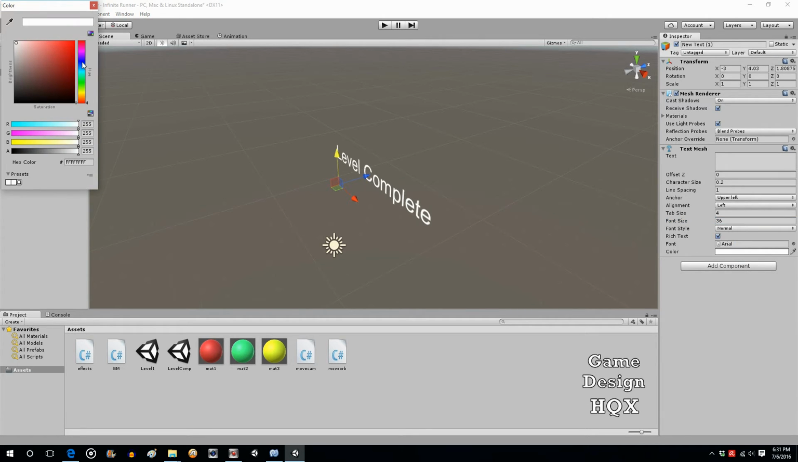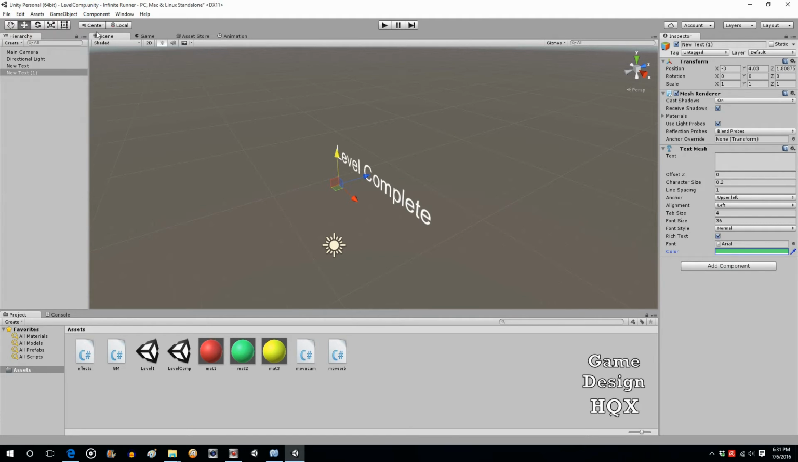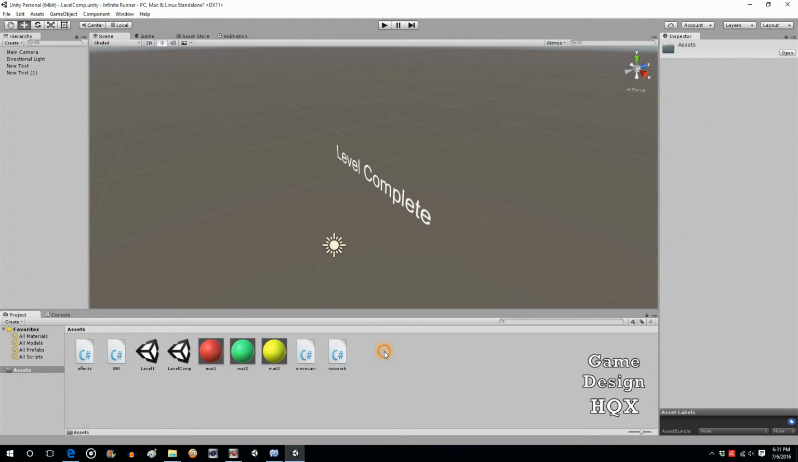Let's make it like a greenish color. And you could color coordinate the text with the object you're picking up. Little minor things like that go a long way. It really gives a sense of polish. And now we need to create that script.